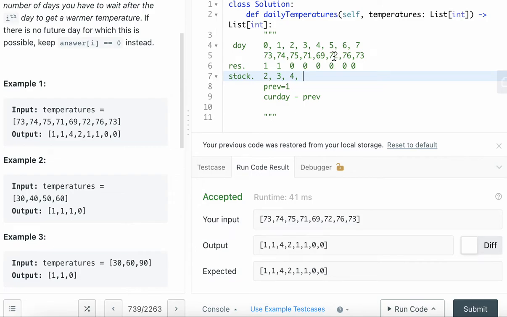Is 72 bigger than 69? Yes, it is. So if it's bigger than 69, what I'm going to do is pop from the stack, just like what I did before, and assign the popped value to the previous day, which is 4 in this case. After I pop, the previous day becomes 4. So when I calculate the result for index 4, it will be 5, the current day, minus 4, the value that we just popped, which equals 1. So that's why I'm updating the value here, right?